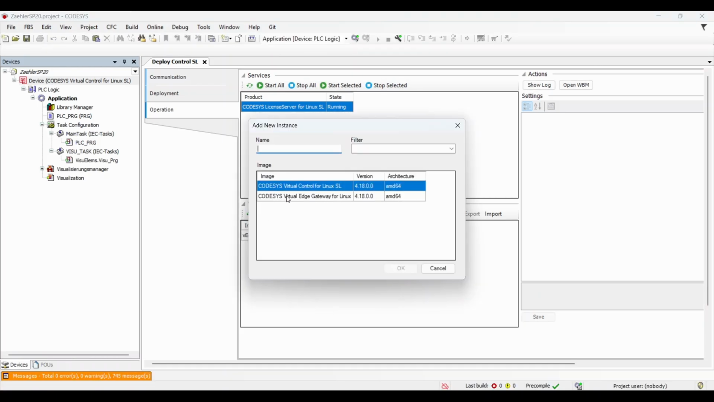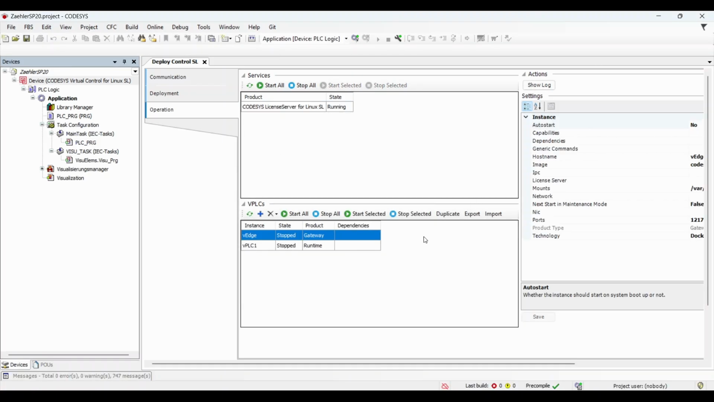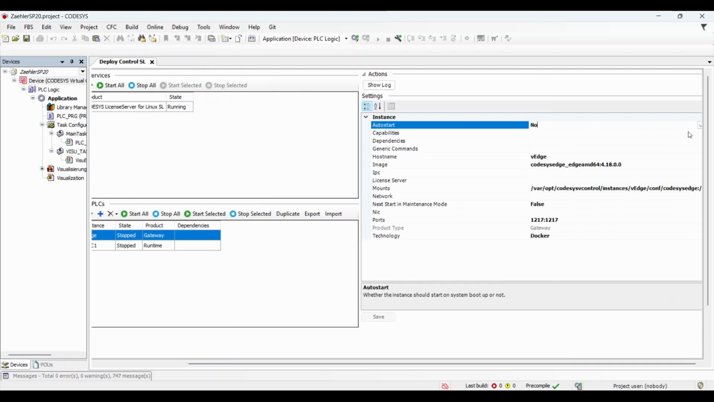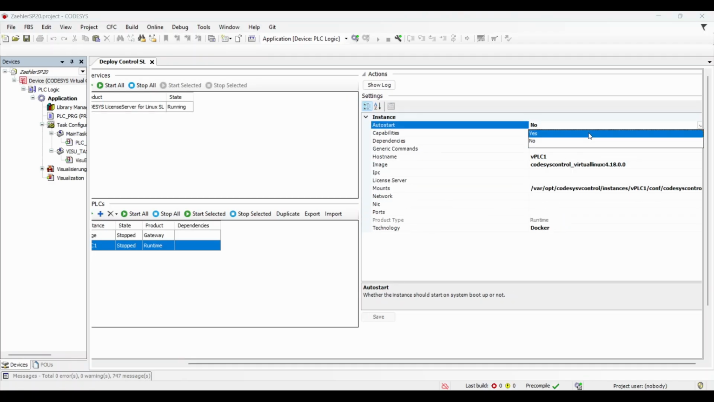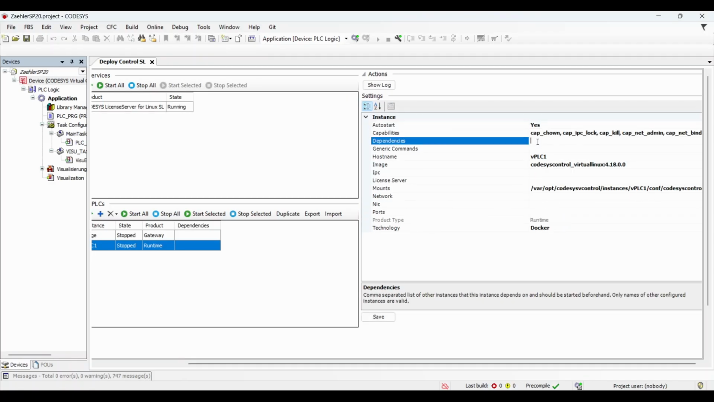Create a new instance of Virtual Control and Virtual Edge Gateway in the vPLC area. On the right-hand side, in the Settings area, configure the instances according to your requirements and the needs of the individual containers. For example, set the instance to auto-start and define dependencies. In our case, vPLC1 is dependent on vEdge, as otherwise no connection to the virtual controller can be established.